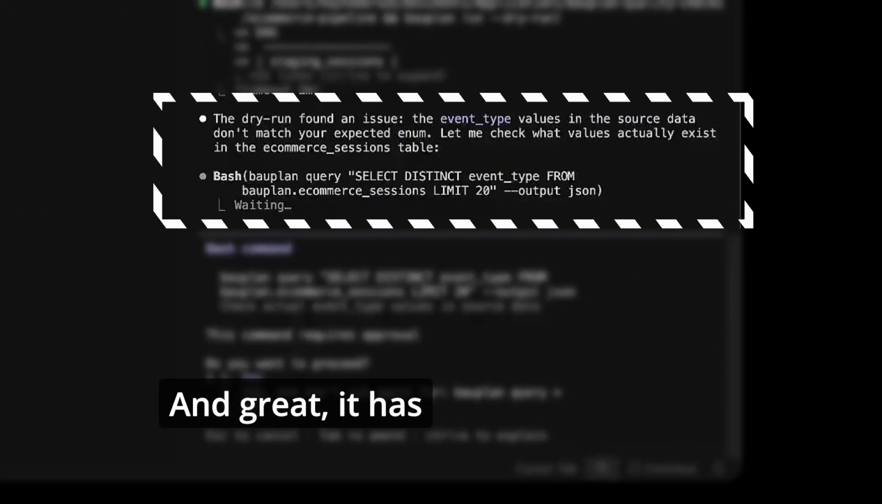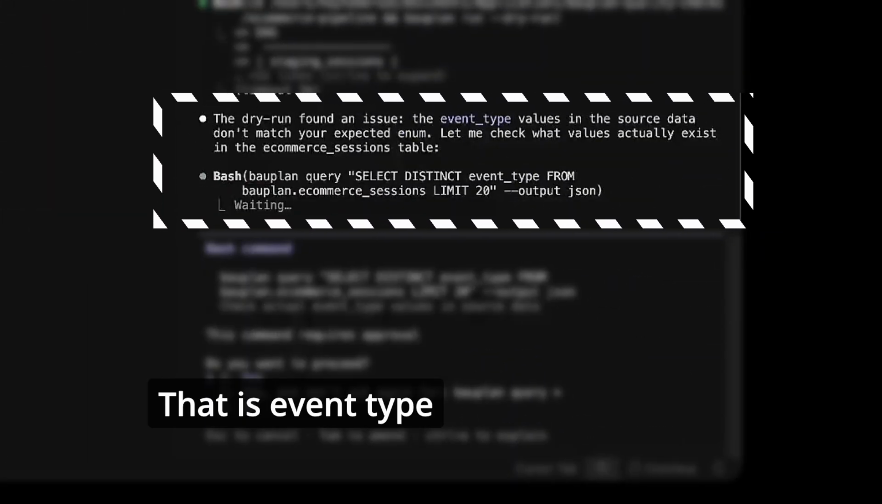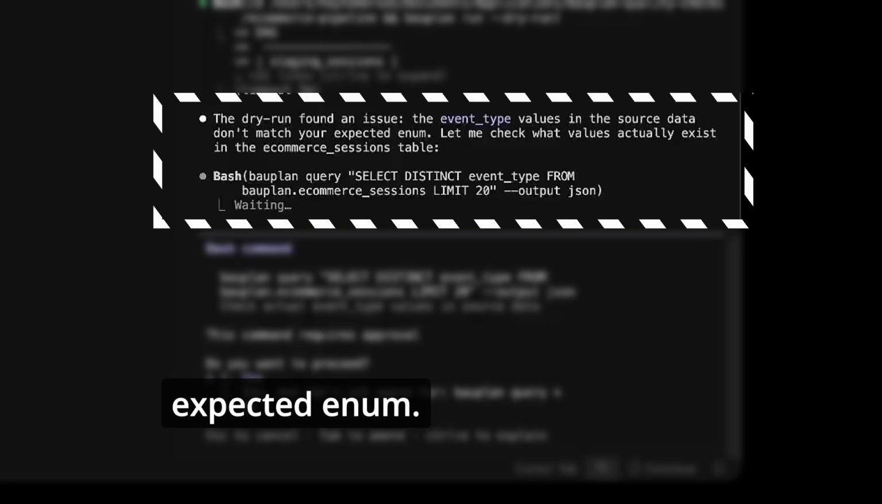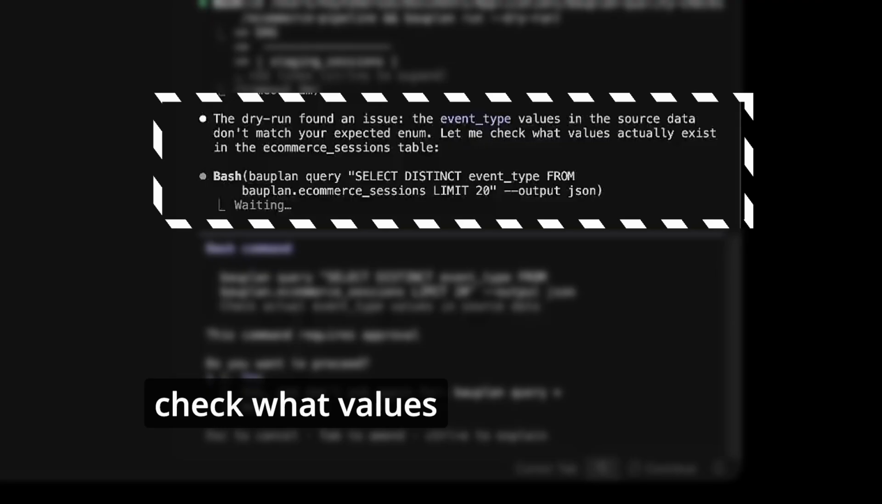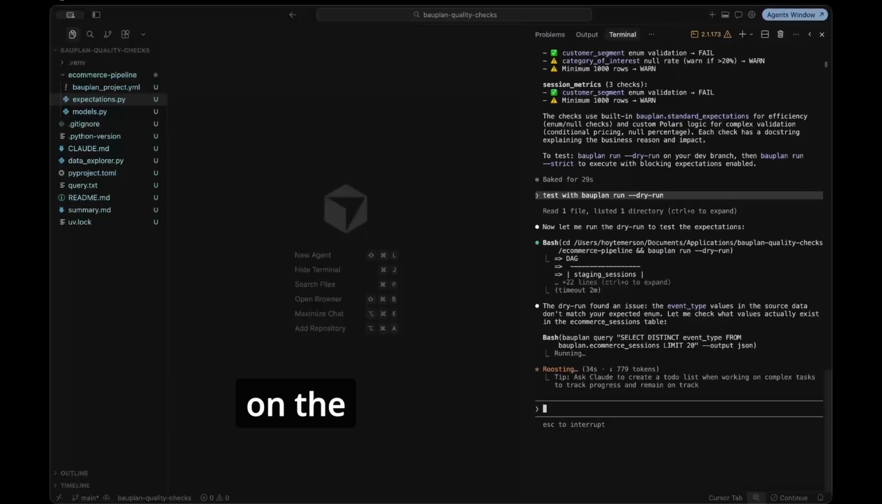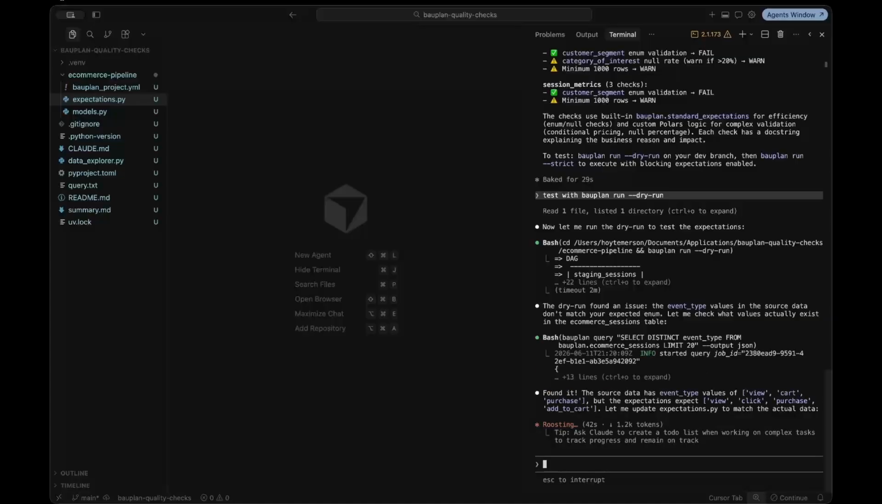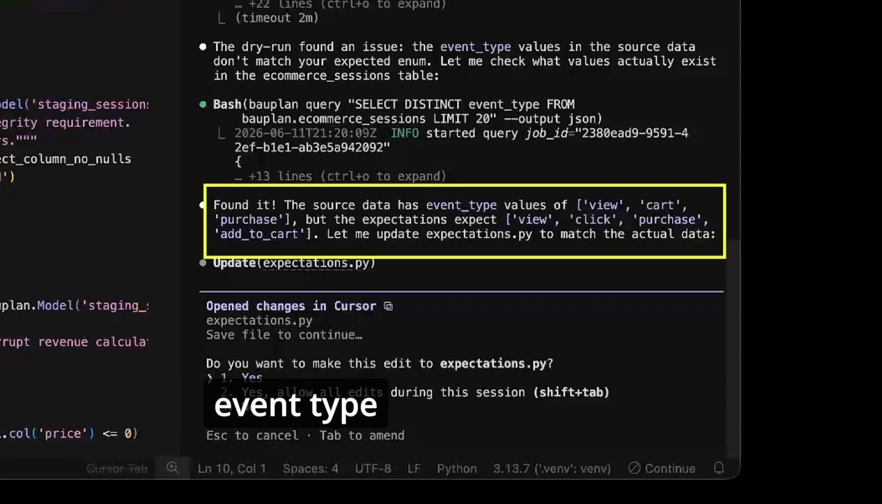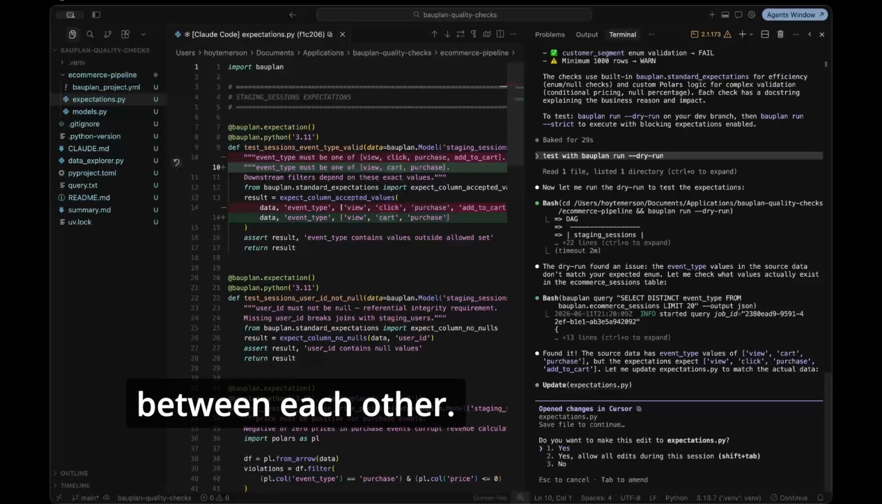And great, it has found an issue. That is, event type values in the source data do not match the expected enum. So we're going to check what values actually exist in the e-commerce sessions table. We'll have it go and run this query on the source tables. Great, so Claude found it. The source data has event type values of view, cart, and purchase, but the expectation expects view, click, purchase, and add to cart. So these are different enums between each other.